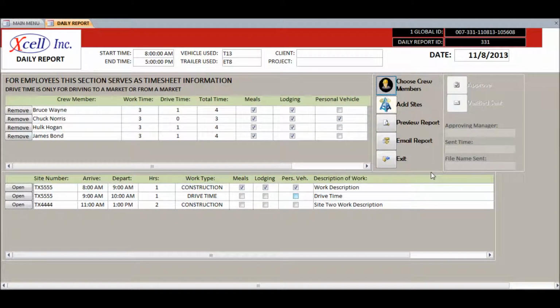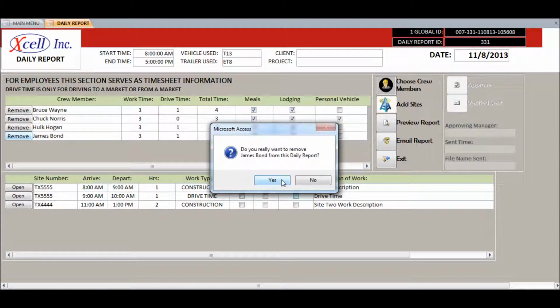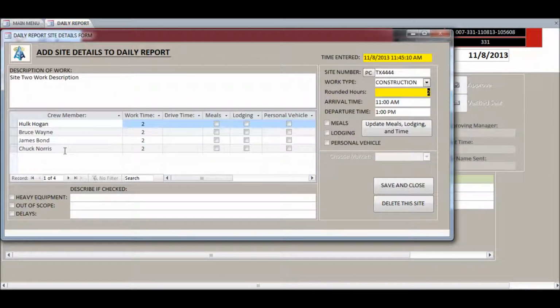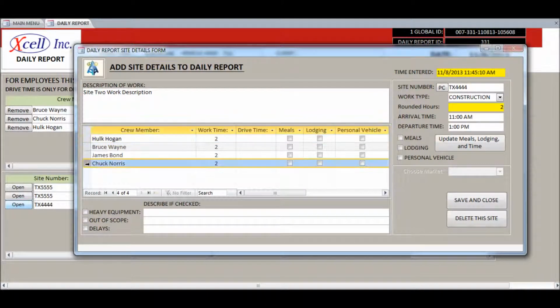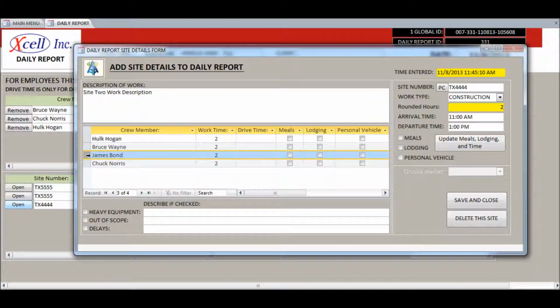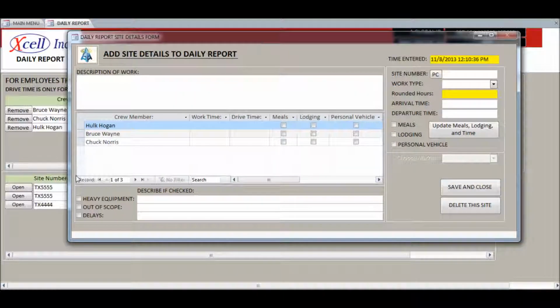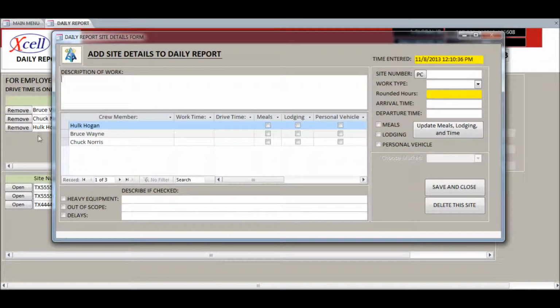I want to show you a limitation of the program. If we remove James Bond from the daily report, notice that he still appears on the sites that you had added him to previously. If you need to remove him from the daily report, also remember to remove him from the sites as well. We're not going to remove him from the sites at this point. Just wanted to point that out. If we were to add a site now at this point, notice that Hulk Hogan, Bruce Wayne, and Chuck Norris all appear on the site because James Bond has been removed.